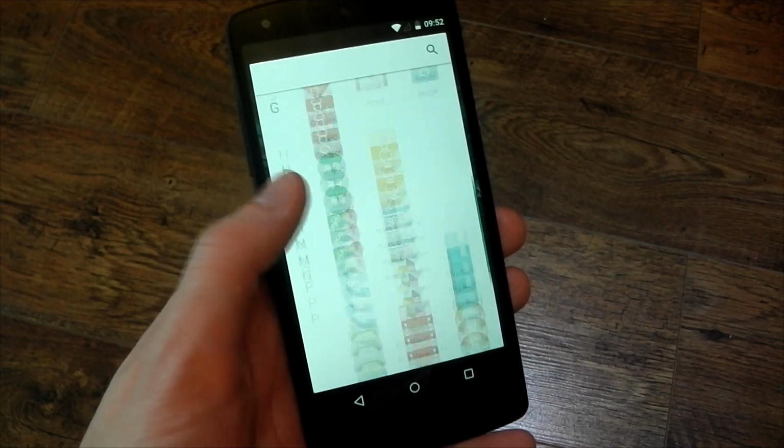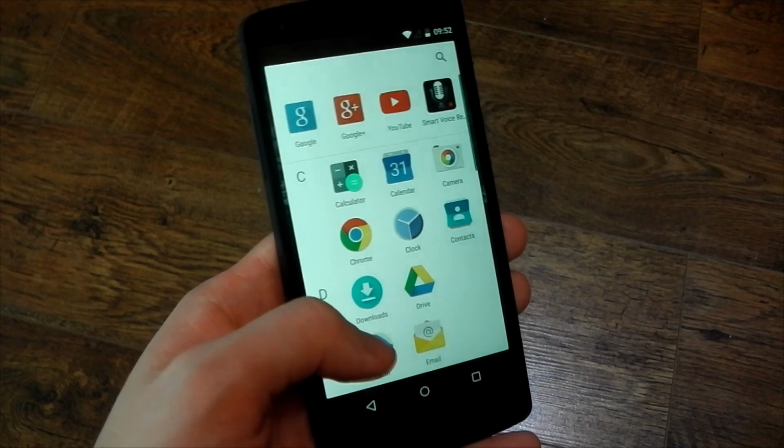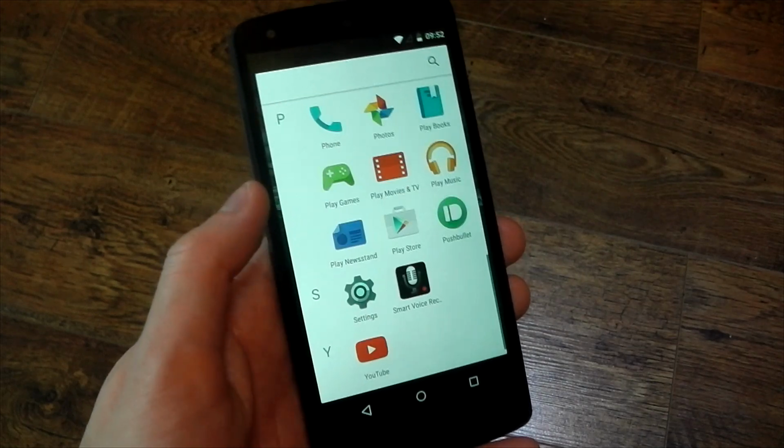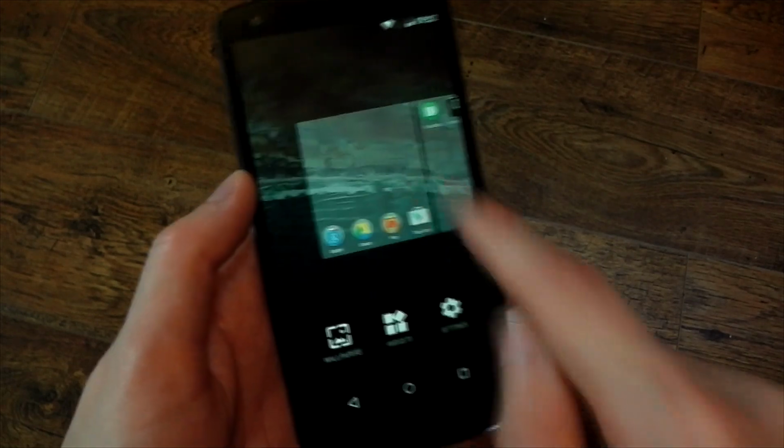So I don't really know what to think of this right now. To be honest, I'm a Nova launcher kind of guy, so this probably won't affect me too much. You can't actually change that option though.